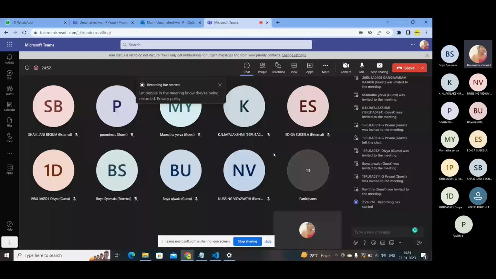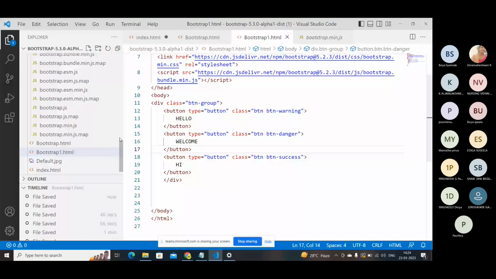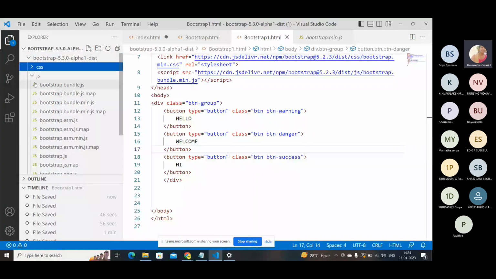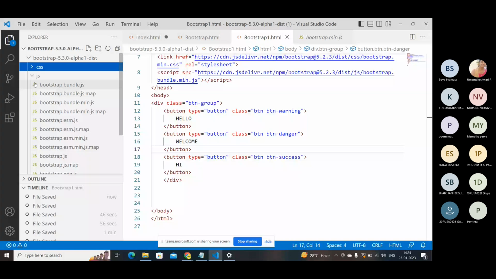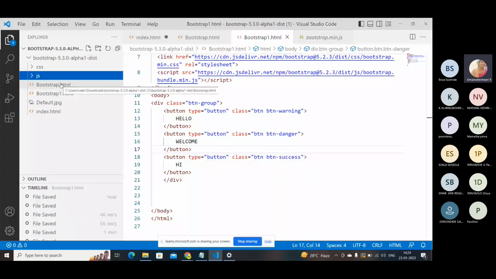Okay, so before creating a project, first we should remember what are the folders and the files we are going to organize. Let it be this file itself. So in this, I have two folders, right? In these two folders, after this, I'm going to implement this .html file.